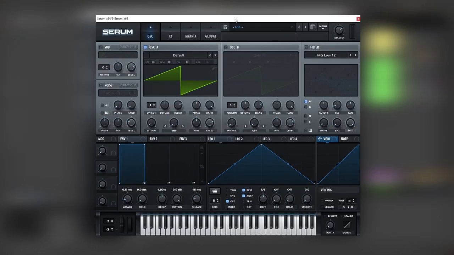Okay, so here I have an initialized patch. We're going to be playing a B, and then a C, and then B, just like that. And what we need to do is to create a really cool growl movement with this patch.